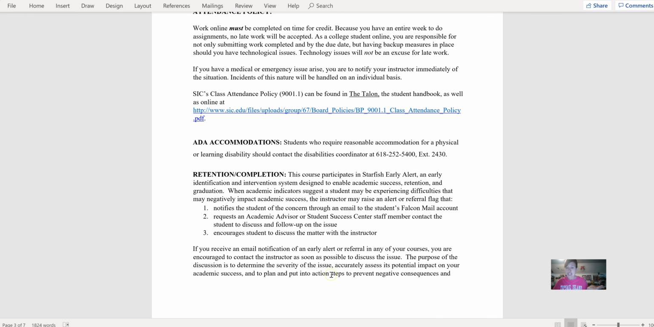If you have any accommodations, please let me know. You can contact this number to talk to someone about accommodations. We do use a program called Starfish, and that is just to allow me as the instructor to reach out to you to let you know if something's going on.